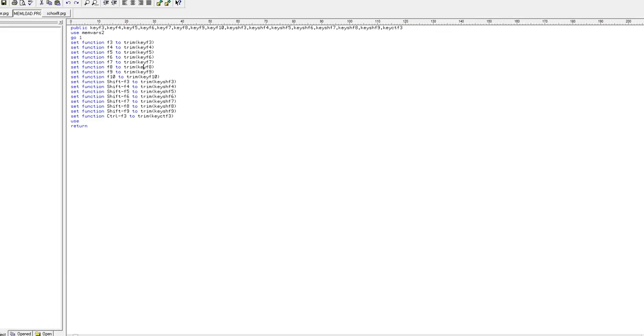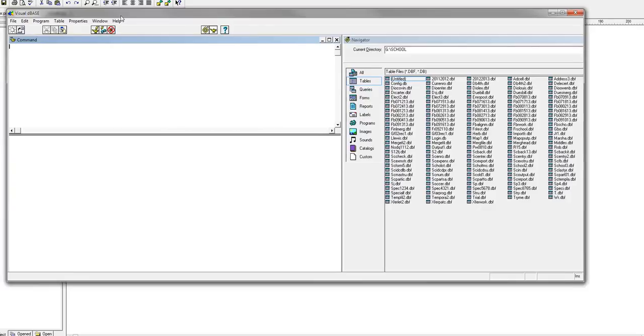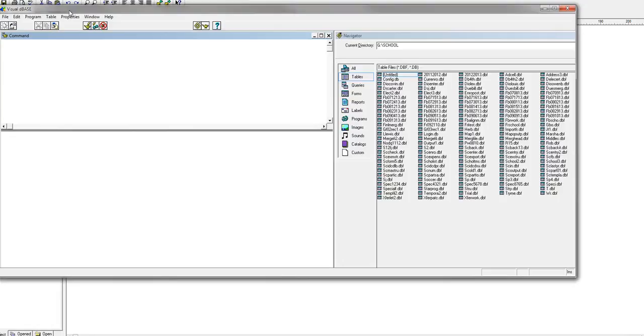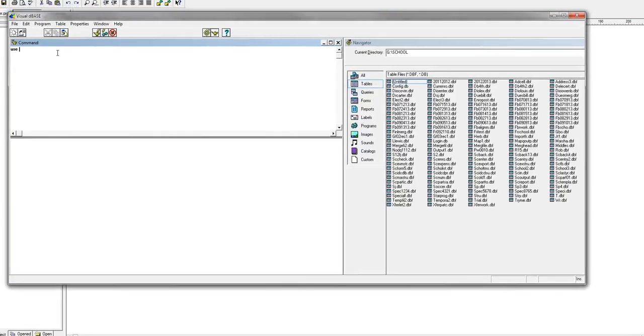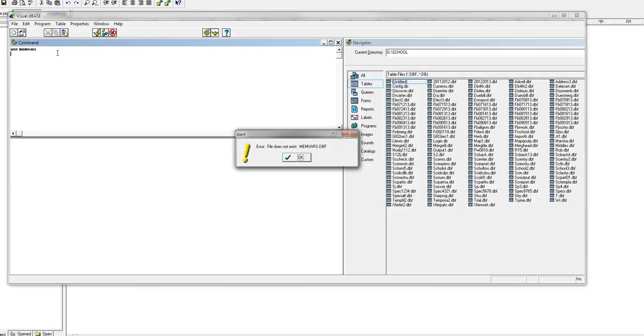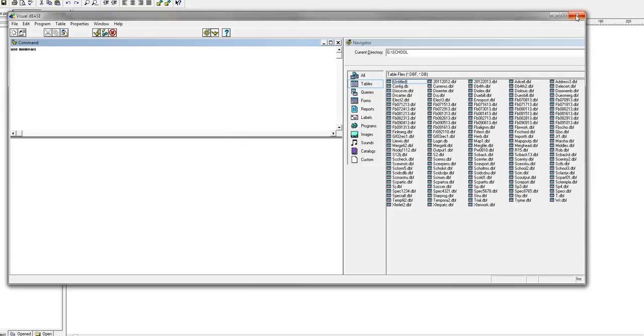Let's go ahead then, and I'll open up Visual DBase real quick and move it over here where you can see it. And if I go to the memload file, it comes out of memvars. So use mem vars. We'll get that in a second. Let me come back and do that by itself.